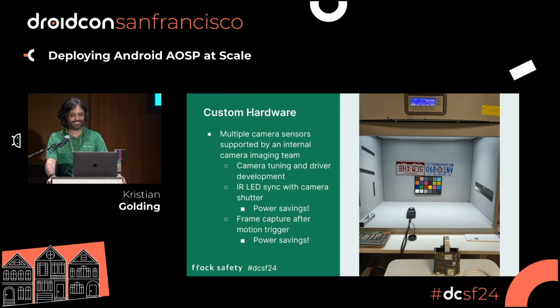We have an IR LED sync with the camera shutter. This is a custom change to the Android stack. Basically, when the infrared LEDs go off, which is typically at a nighttime scenario, we're flashing the LEDs to illuminate plates of cars going by. We sync the camera shutter with that. We don't want to have the infrared LEDs on the whole time. That's just wasting power, just throwing photons out that we're not going to be using. So we turn the infrared LEDs on just before we open the camera shutter, close the camera shutter, and then turn off the infrared LEDs. This is for power savings. Remember, we are a solar-powered device. We want to conserve as much power as possible at night.